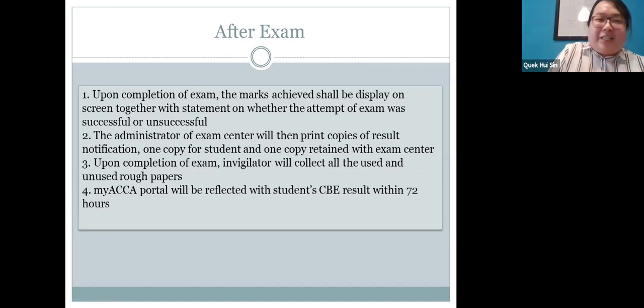So once you complete the exam, the result will show on the screen, whether it is successful or unsuccessful. So in layman's terms, whether it's a pass or fail. After you complete the exam, the admin of the exam center, a person in charge from the exam center, will print the result for you. And then again, within 72 hours, you can check it inside your My ACCA portal. Just like that.